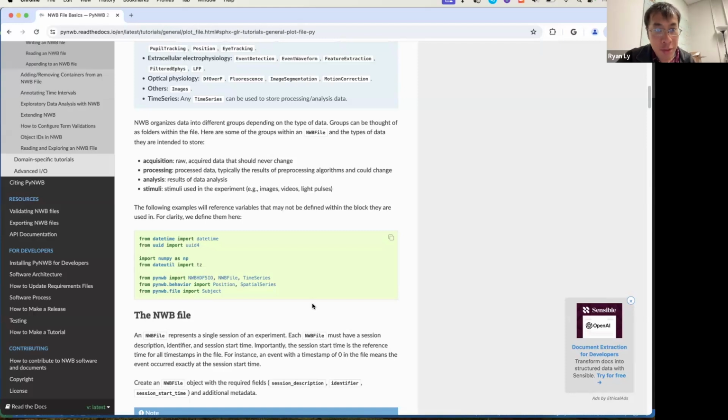And your acquisition group usually holds, or is intended to hold, raw acquired data that should never change. Your processing group holds any processed data, typically the results of any pre-processing algorithms like running Suite2P, or frequency decomposition of your electrical series. And these can change depending on the parameters that you select. And there's a group for analysis for the results of data analysis, and stimuli such as images, videos, light pulses and audio.